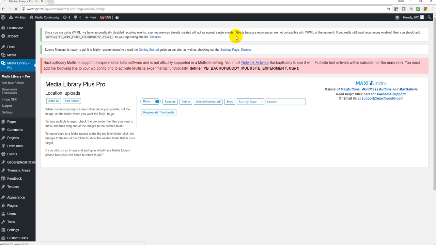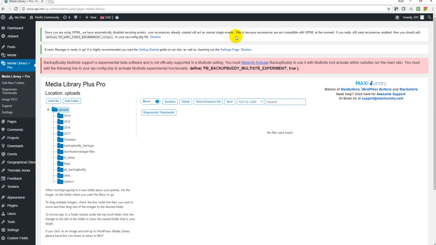So Media Library Plus Pro is here to use. It's just a matter of creating these folders as you need them for the divisions, or if you want to do it by theme, you can do it by theme as well. So the other media library is still working, so we can still use that in tandem, but eventually it would be good to just use this as a way of storing images and PDFs and other file types as you need. So I hope that explains the media library in a bit more detail.